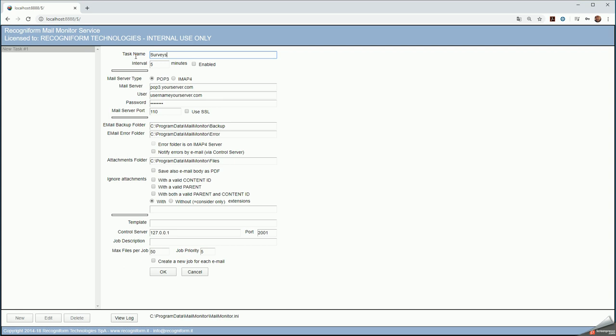Type a name to identify the task. Define the minutes polling interval. And set the monitored email settings, defining mail server type, server, user, password, and port.